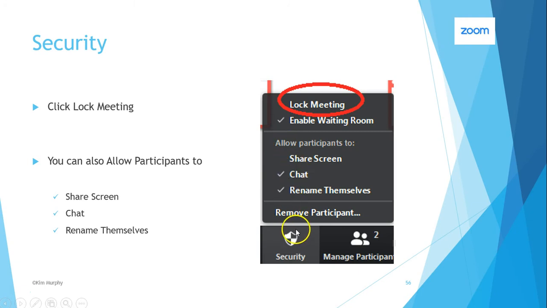And we also have options here. Do we want to allow the participants to share the screen? As we mentioned earlier on, probably not initially. So you may want to tick that little button there and that will make sure that they can't. And again, as the meeting goes on, if you need to change that, you certainly can. Are you going to allow the participants to chat and rename themselves? Yes or no, and you can decide, okay?